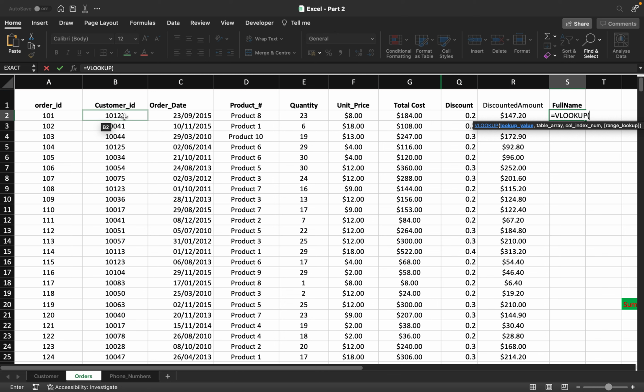I'm looking up 10041. So I'm clicking this customer ID, comma. Where do I want Excel to look for this number? I want it to look for it in my customer worksheet. So I'm going to click customer, and I'm going to highlight the range of values from A. I'm going to hold shift and then click G. So that way Excel is going to pick all the records from columns A to G.